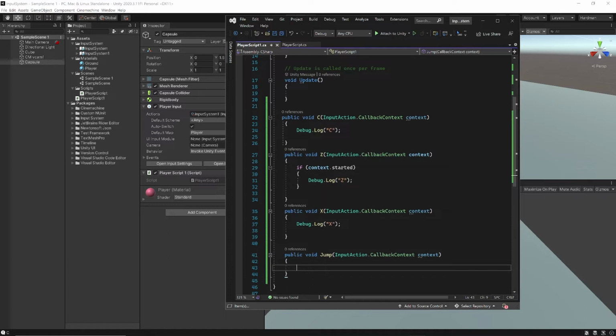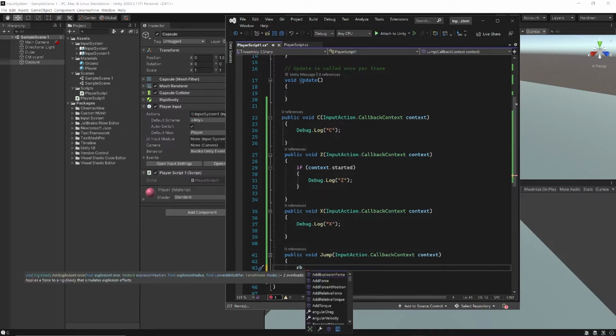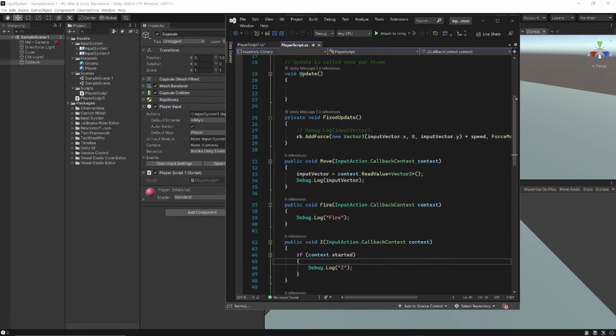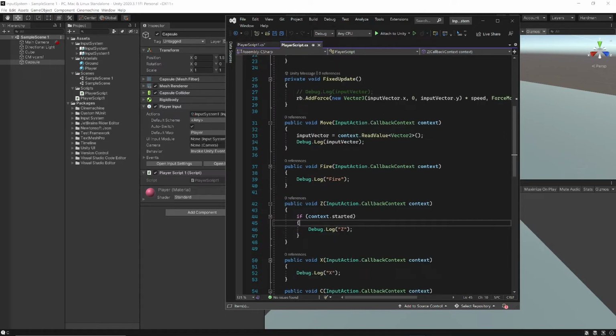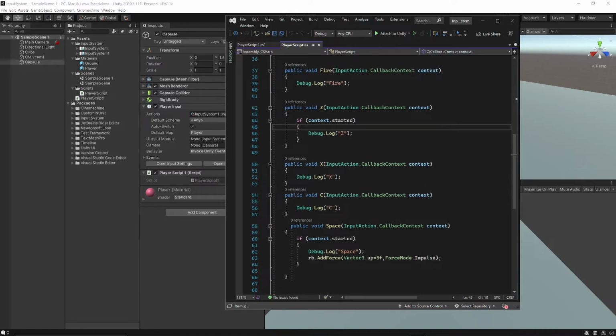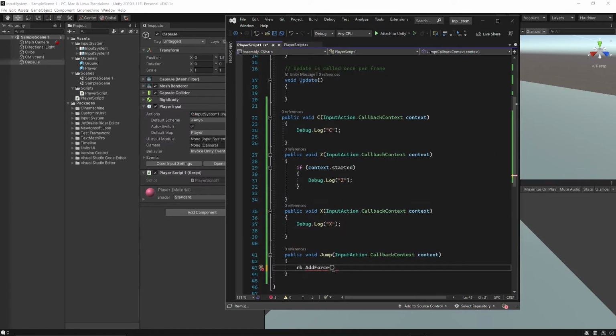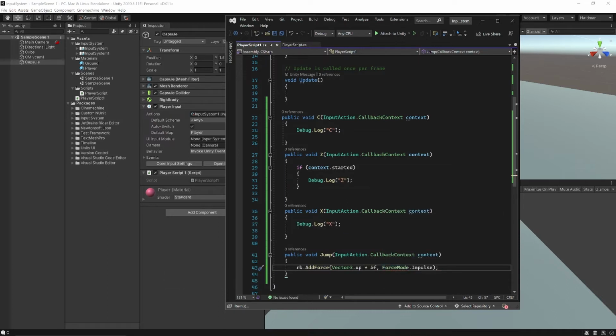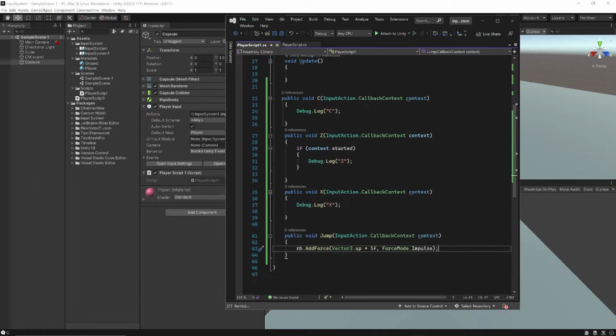And we're going to add force, Vector3. Actually, I don't remember how I did it. I probably got this script from someone else. So for the jump, AddForce, Vector3.up times 5f, and force mode Impulse. All right, perfect. And so we've got the method set up.